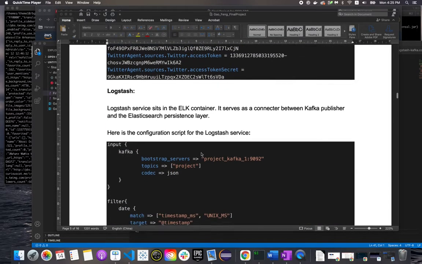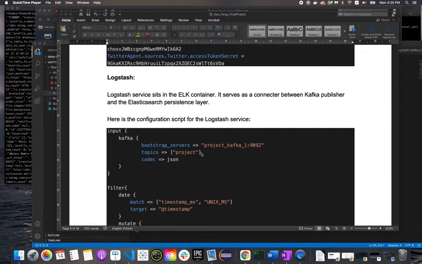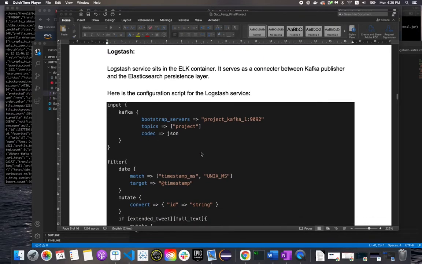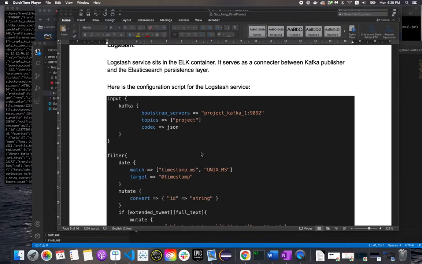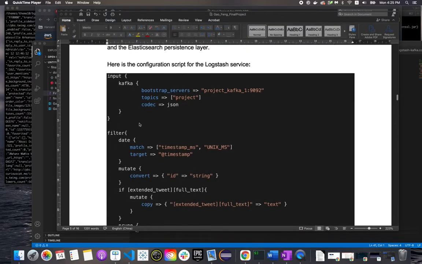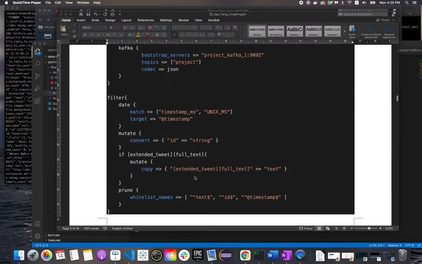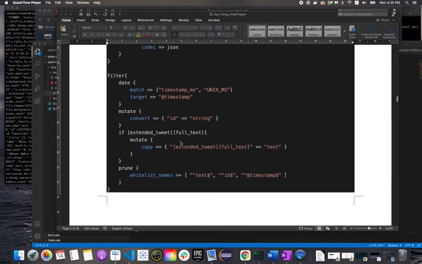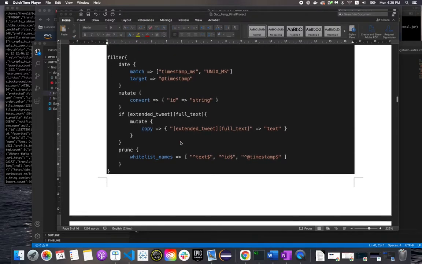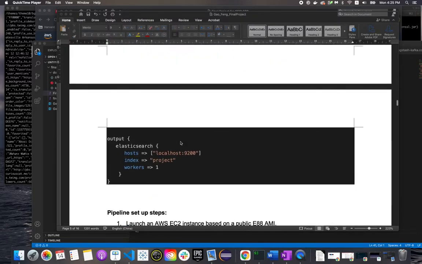And after that, here's the configuration script for the Logstash service. So you can see that the input of the Logstash service is a topic in Kafka, and we have a simple filtering logic to map the fields as we defined. And then the output of Logstash is a local Elasticsearch service indexed by the topic.